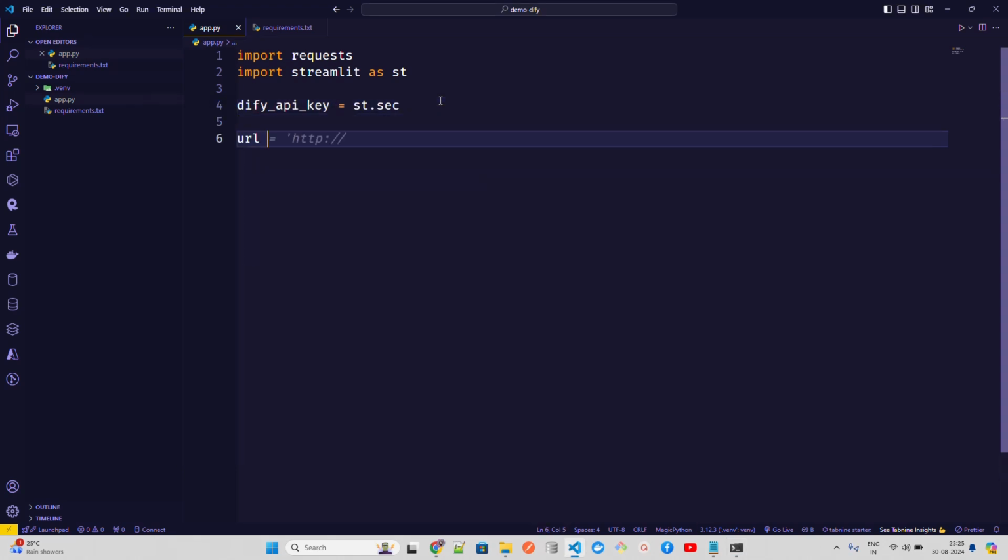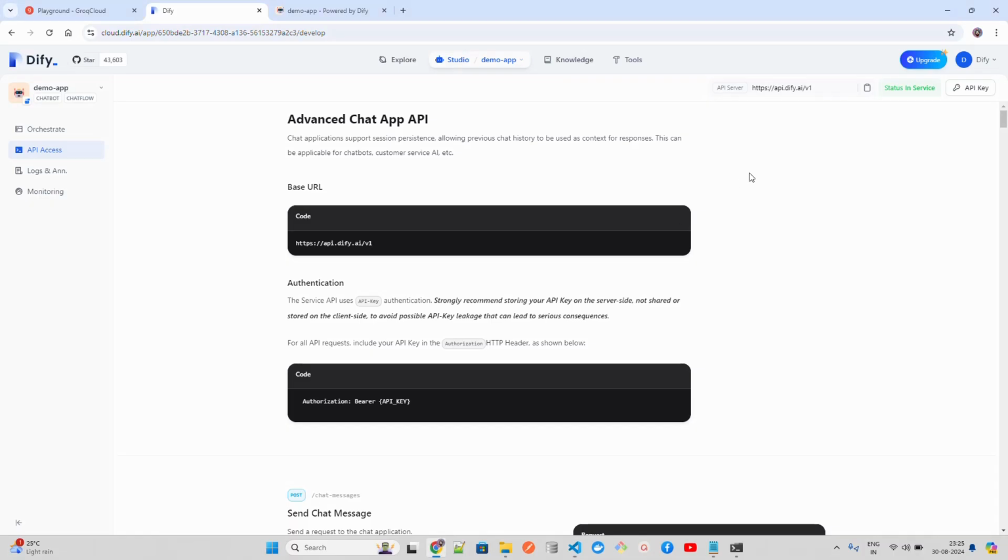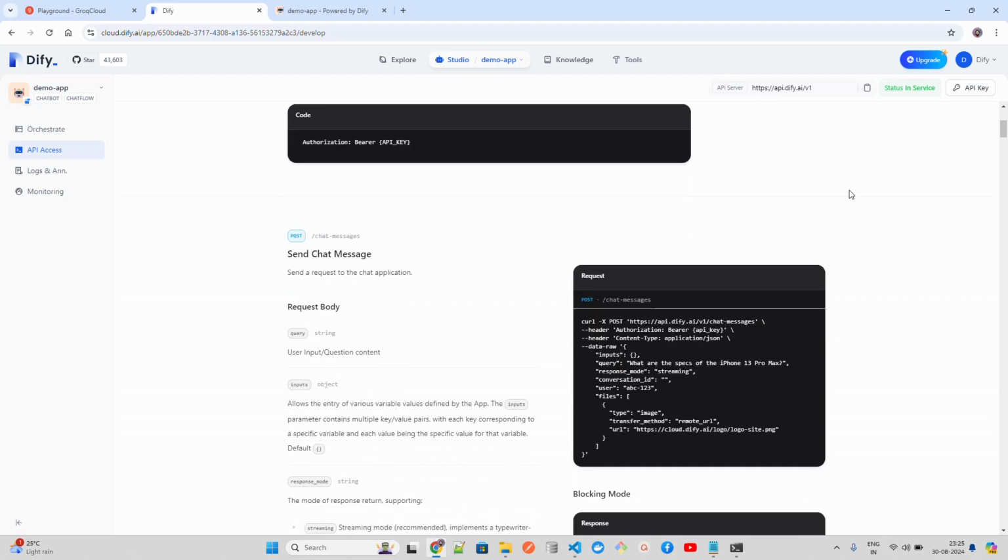Then you have to give the URL here. The URL is nothing but your API server. Of course, you can use this, but then you have to give your chat message, and you can read in their documentation how to call it. You can see it over here. This is what you have to do. If you want to do chat messages, you have to do a POST method to this to get a chat message. You can see send chat message, send a request to the chat application. That's what we're going to use.